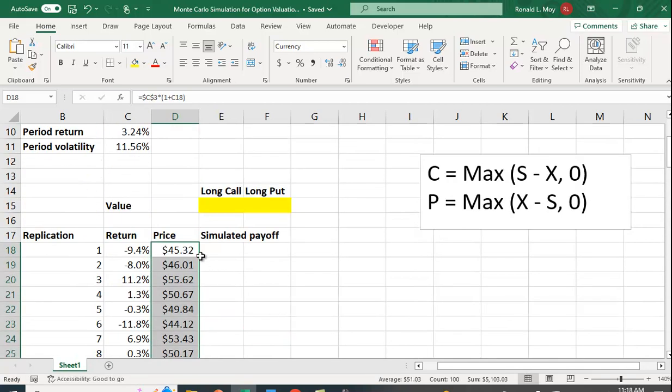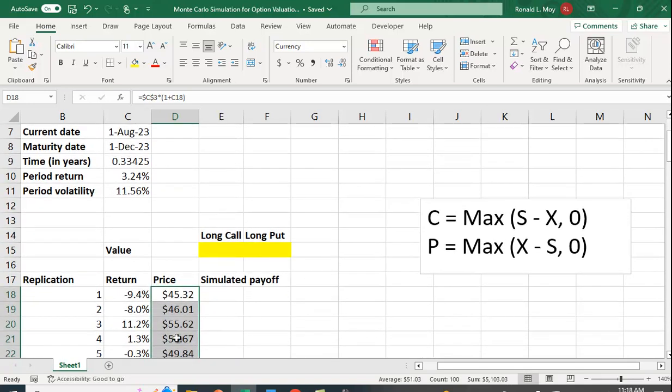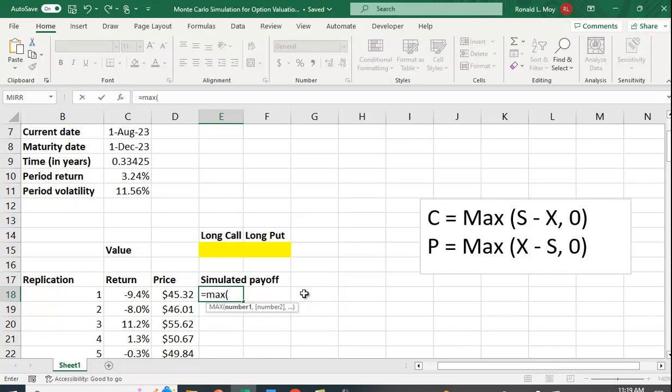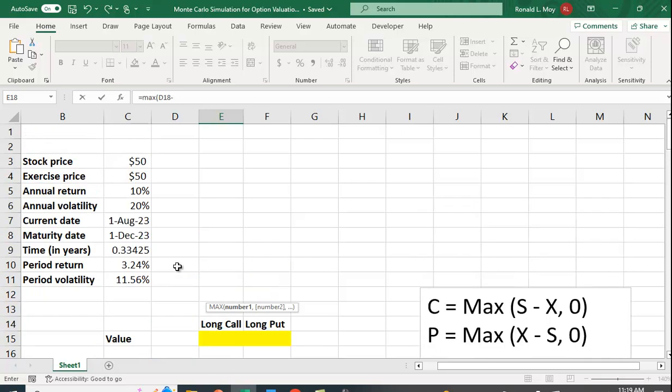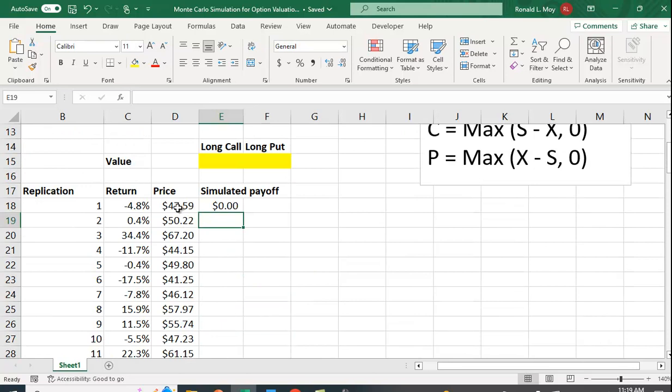Okay, you'll notice that sometimes they're above 50, right? The strike price or the exercise price is 50. That's the X here. So sometimes the call option is in the money, and sometimes it's out of the money. The stock price is below 50. So let's put in this formula for the value of the long call. Maximum of the stock price, which is here, minus this exercise price. And again, I'll hit that F4 key, or zero. Okay, so in this case, it's zero. It's out of the money. Let's copy that down.